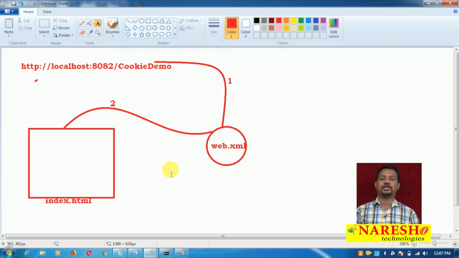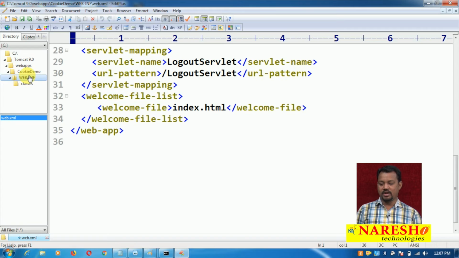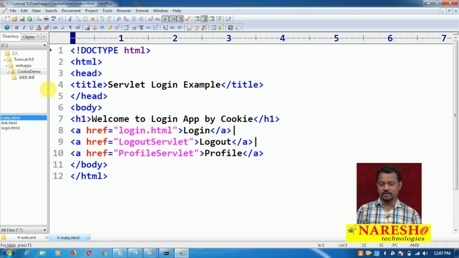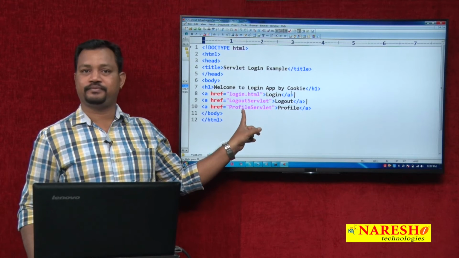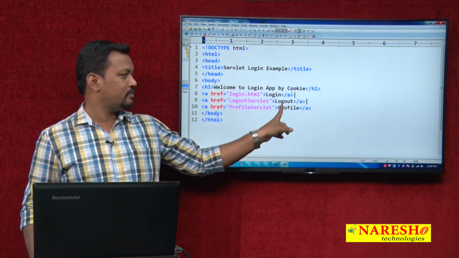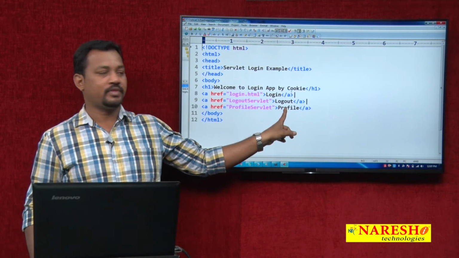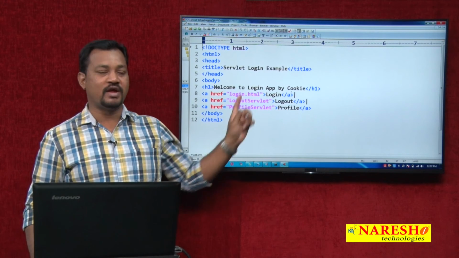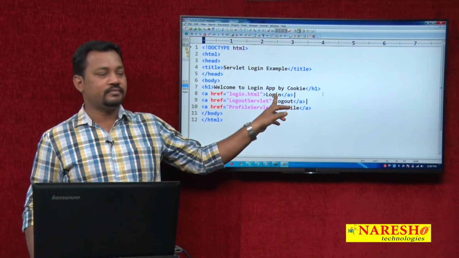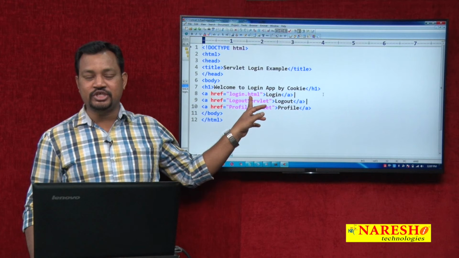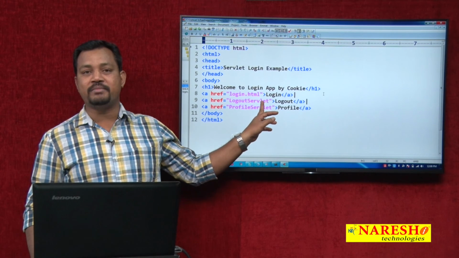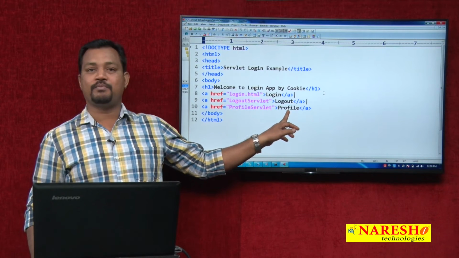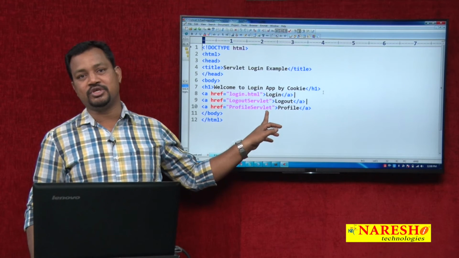Control comes to index.html. Through index.html, I am performing the actions. Here I have three hyperlinks: login, logout and profile. Whenever I click on login, login.html is displayed. When I click on logout, the logout servlet program is triggered. When I click on profile, the profile servlet program is triggered.